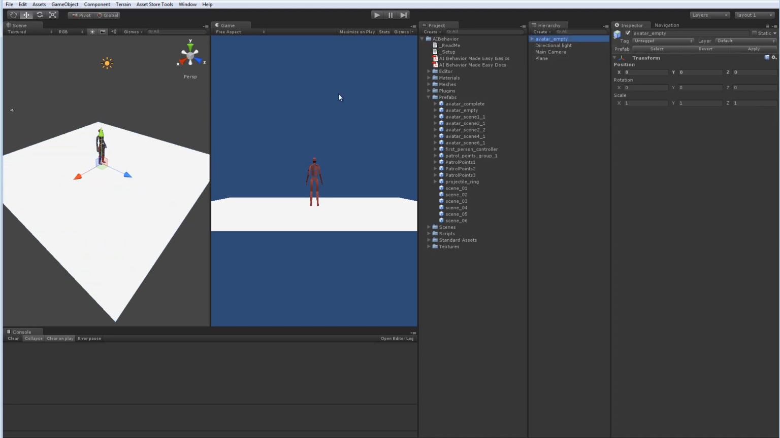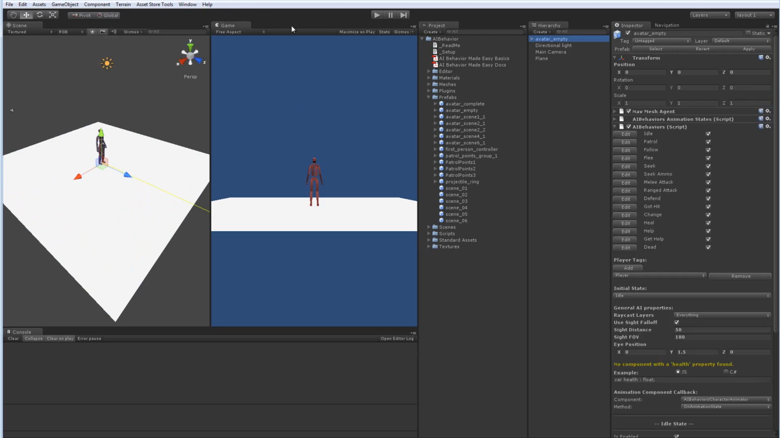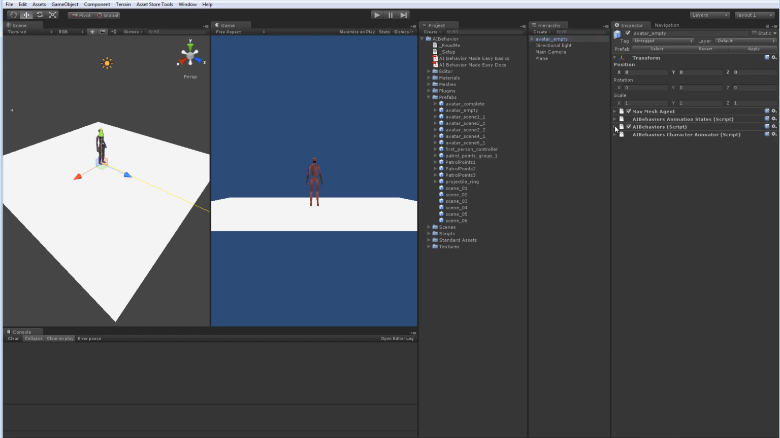Let's assign our AI component. So we're going to go to component. The first one on the list is going to be our AI. We're going to go to our AI behavior default setup, which is going to assign everything we need to get started. So we see 4 components have been assigned to it. We have a nav mesh agent, which is part of Unity's system, which allows us to tie into navigating and moving, pathing our character around.